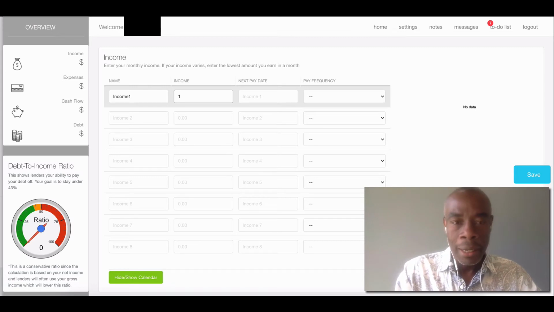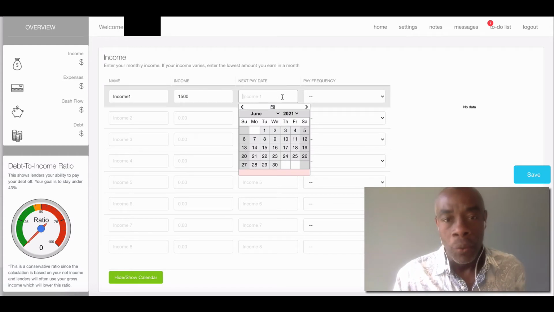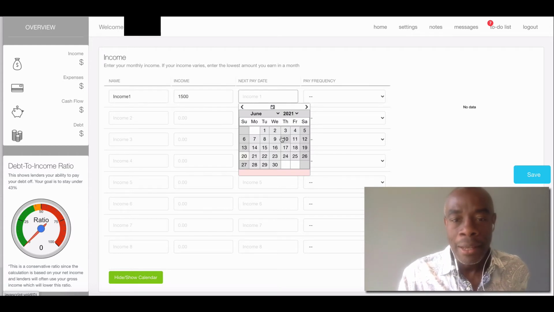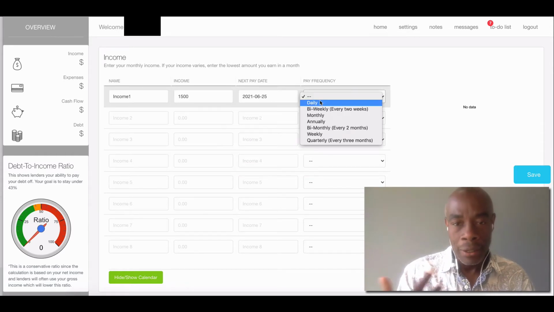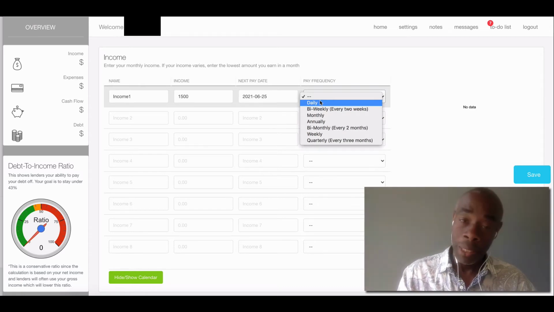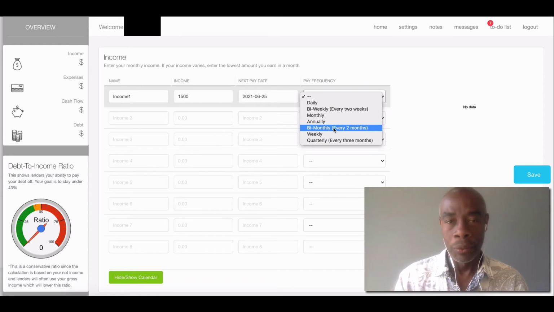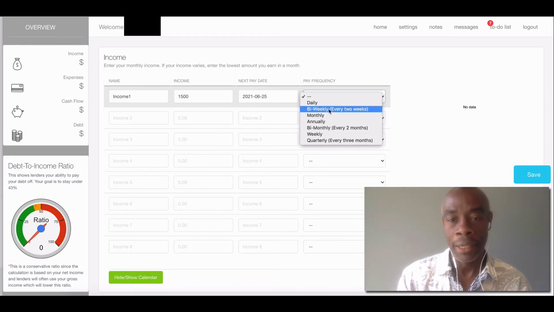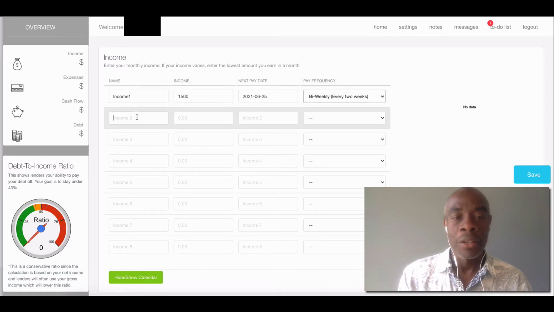So let's say this person's making $1,500, and this is their next pay date. So when's your next pay date? Let's say this person's next pay date is going to be on Friday, June 25th. And then you enter how often you're paid. Are you paid every 2 weeks? Are you paid every month, right? So you put in how often you're paid. Most people are paid bi-weekly, which means every 2 weeks you get a paycheck or a direct deposit right into your account. So you add that in there. So that's your income 1.